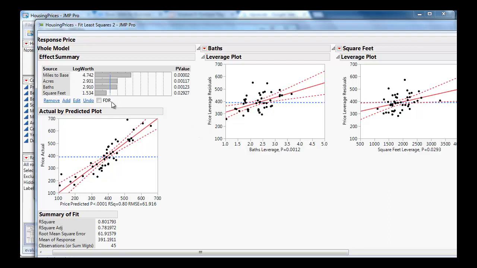And that's what happens in stepwise regression. And that's the reason we call this stepwise. We go step by step, removing non-significant variables one at a time.